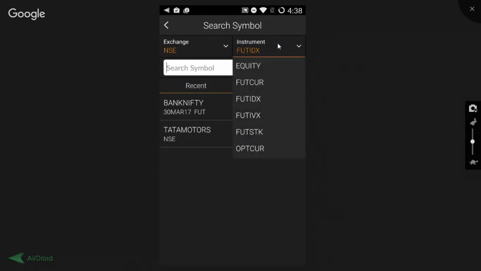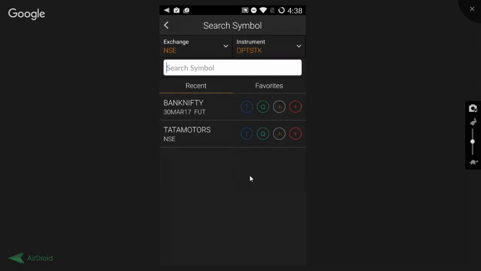We go back and add an option. So we had added a future index, that is a future of Bank Nifty. Now we go ahead and add an option. So FUT IVX is for future volatility, FUT STK is for future stock, and OPT CUR is for option currency, OPT IDX is for option index, OPT STK is for option stock. So these are the instrument names one needs to know, and you can easily Google it or go to the NSE India site if you are not aware of it. So let's go ahead and add option stock.